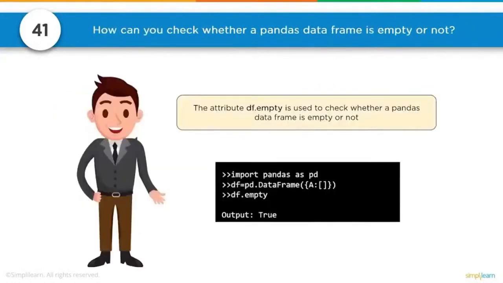Number 41. How can you check whether a pandas data frame is empty or not? The attribute df.empty is used to check whether a pandas data frame is empty or not. And so you can simply create, we have down here, import pandas as pd. We create our pandas data frame equal to an empty array, and df.empty comes out as true. One of the catches you've got to remember with these vocabularies is with empty, along with some other pandas setup, whether you need the brackets or not at the end.